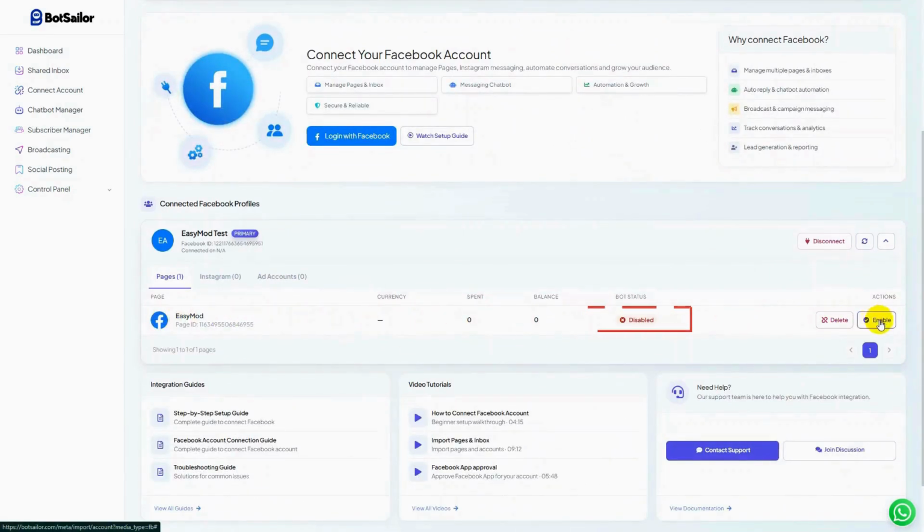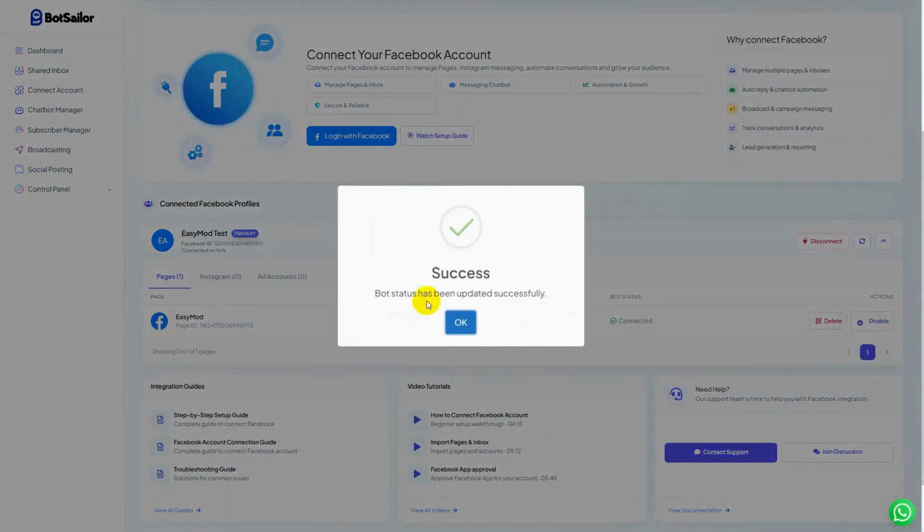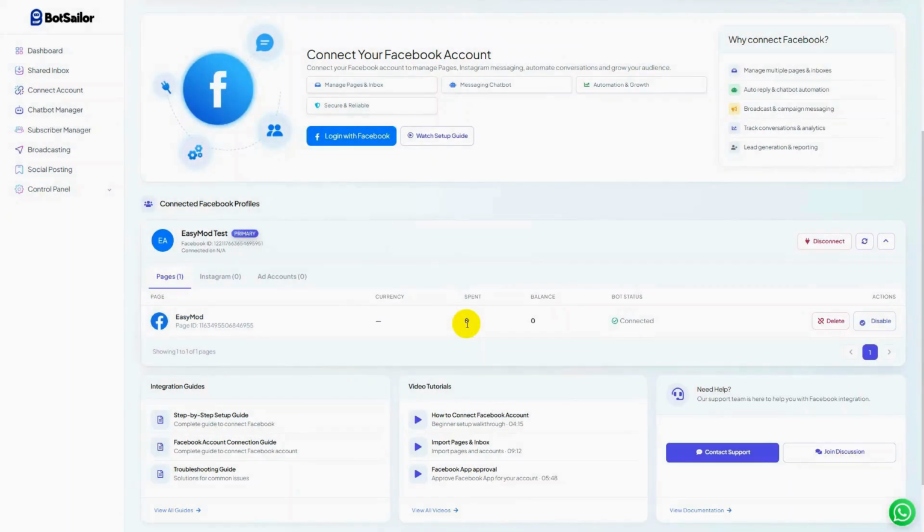Notice the status says Disabled. To turn it on, I'm clicking this yellow Enable button under Actions, and then OK on the success confirmation. Now as you can see, the bot status says Connected, so that means we are good to go.